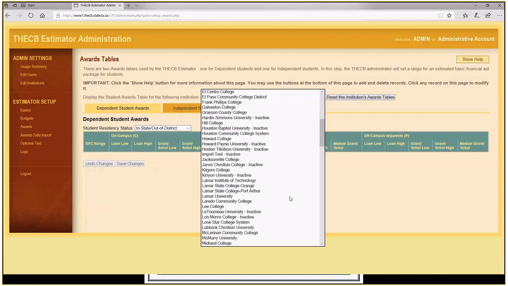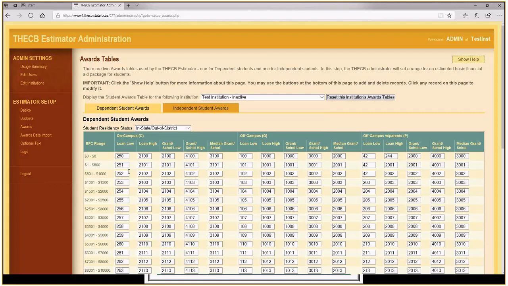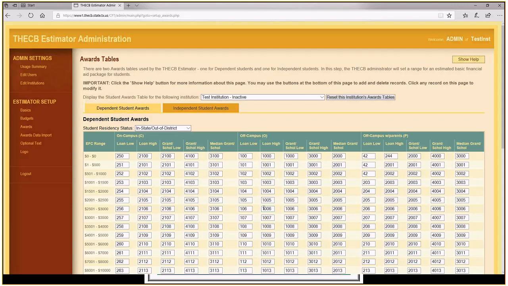I have a test version here that I'm going to show you. For example, this test school has all of these values that pulled in from their CSV file. This is for the dependent student award table, and then it has the independent. It has in-district, out-of-district. It really depends on the type of school you are, if you're a community college, a public school, or private. These things are all driven by that. You'll notice some of these say 0 because they didn't have information in them. So you do want to go through this to make sure that it aligns with the file that you uploaded.